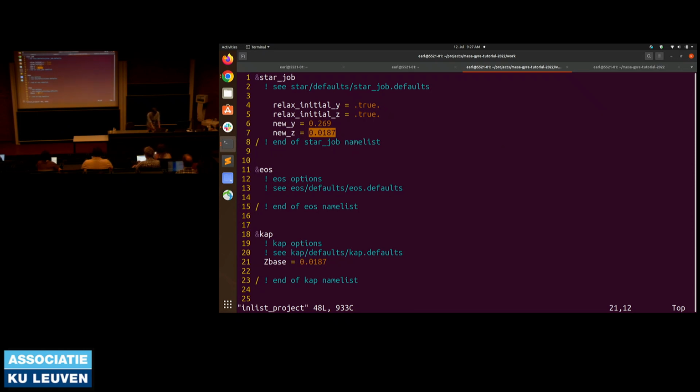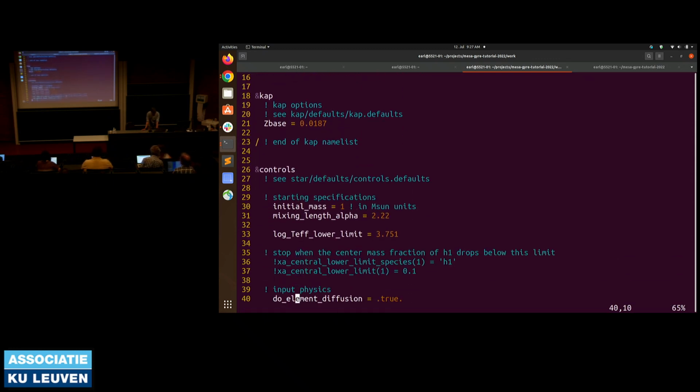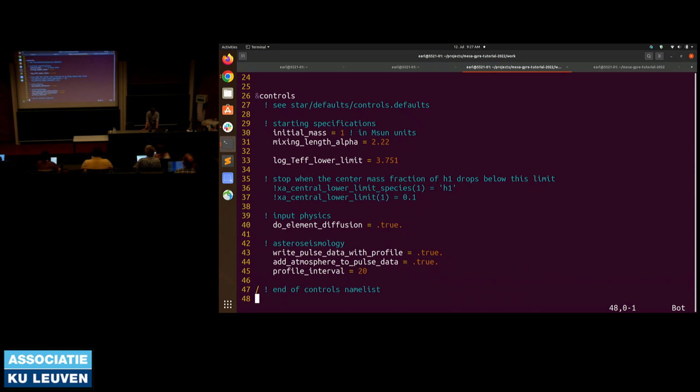Here in the opacity controls, we want to make sure to set our Z base to be the same as the composition that we've set. It's sort of a technical detail. It's just for matching up the right opacity table. And then down here in controls, we have some fairly simple controls. We've changed the initial mass to 1, like the sun. And then I've increased the mixing length from 2 to 2.22, which gets us, in this case, a little bit closer to the sun.